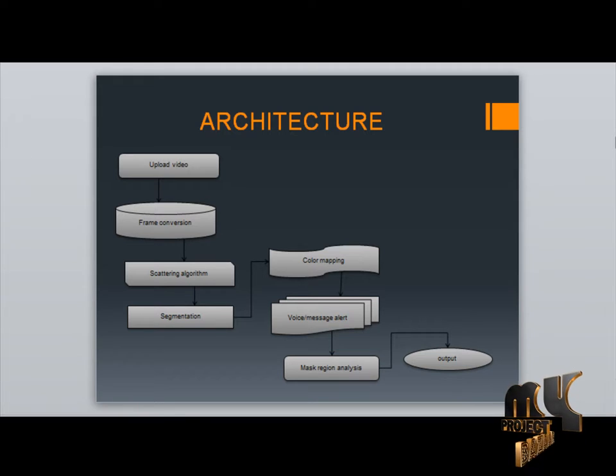The video has many frames, so you convert the video into frames and save them in a particular folder. After that, you select, row and column wise, how many frames you want to run the process on, for example 80, 40, or 100. Then you apply pre-processing and feature extraction, and then you apply the scattering algorithm.